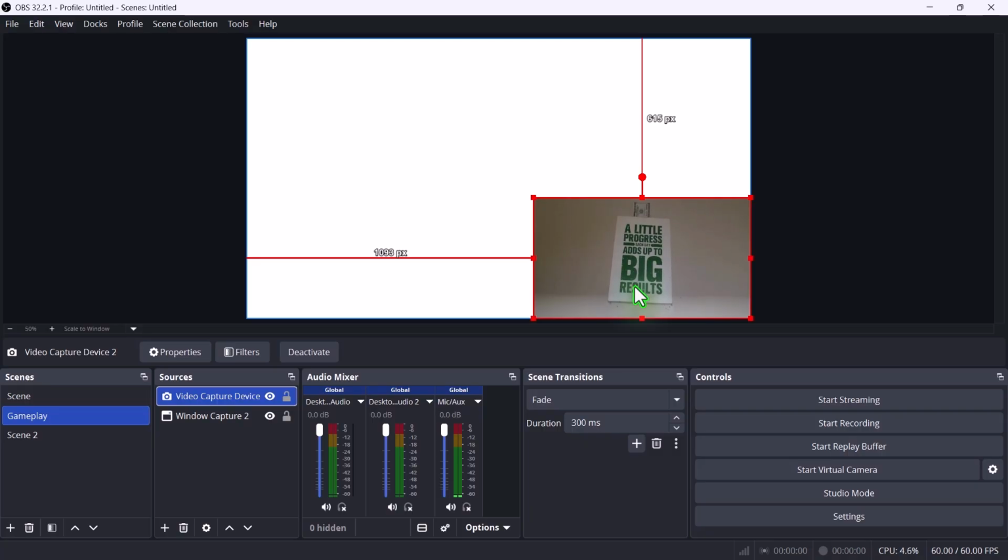If your webcam looks mirrored and moving left makes you appear to move right, don't worry. You can fix it in just a few clicks. Let's get started. First, open OBS Studio.